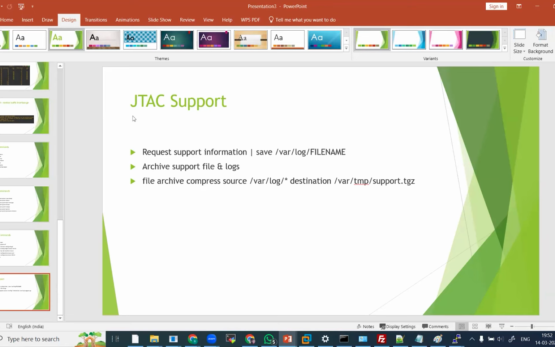Guys, I hope you know what JTAG is. If not, please tell me in the chat. Do you know what JTAG is? What is JTAG? Where do we need this? Correct, Ganesh. It's the support center. Can we use it for our lab purposes? This is only for purchased licensed hardware devices, and software devices also if we have a licensed copy.